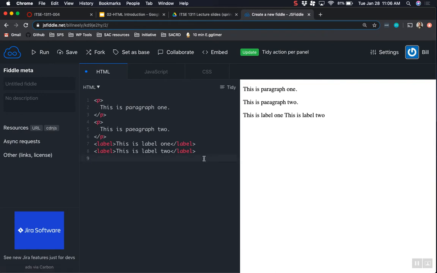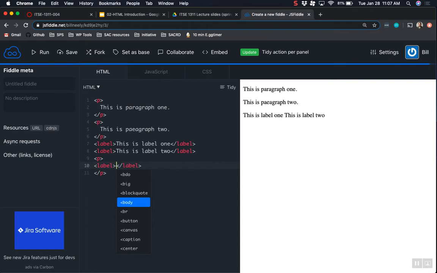I can put a label inside a paragraph. Control space for, oh yeah, so you get a list of, yeah. Oh, that's very nice. I didn't know that was there. So control space gives you a list of tags here. All right, I apologize for the coughing. I know it's messing up the recording.